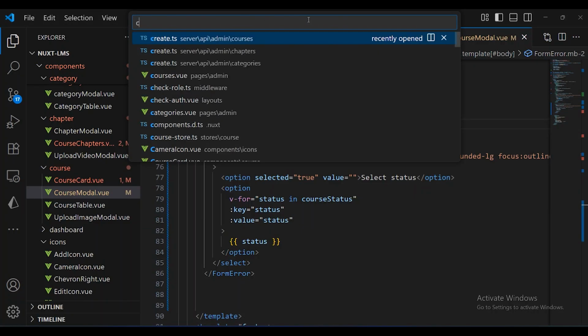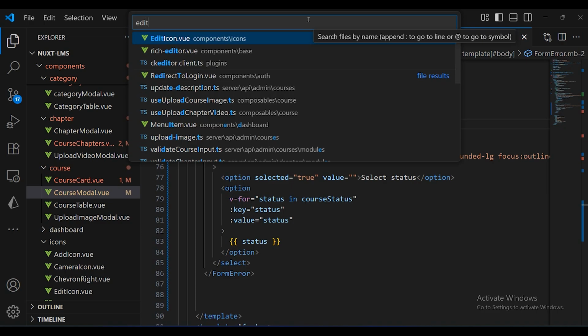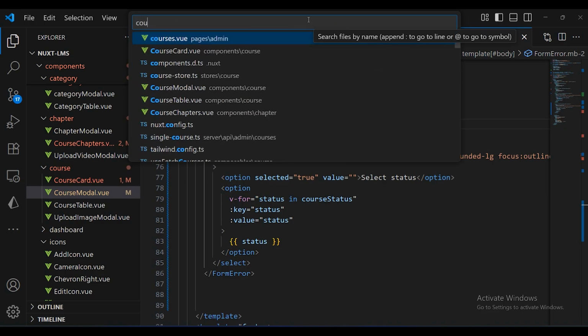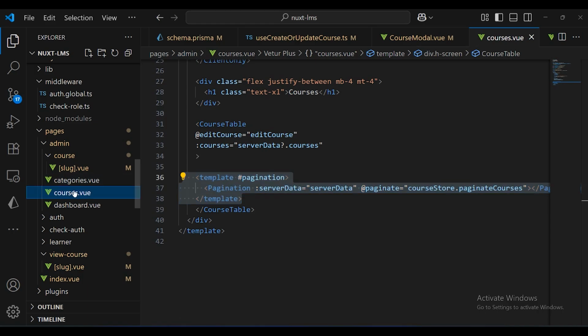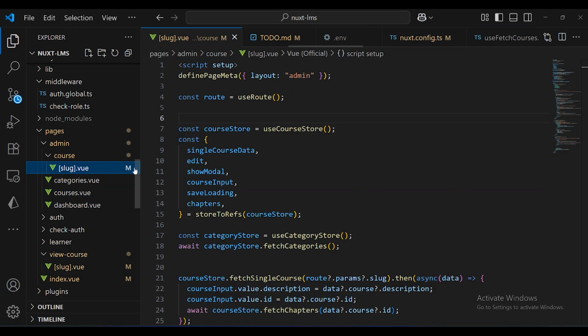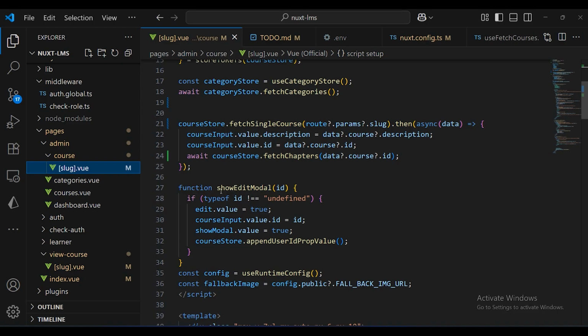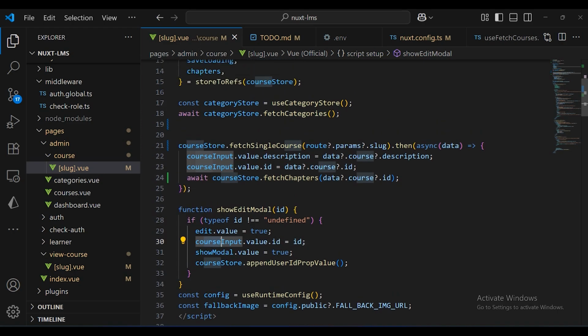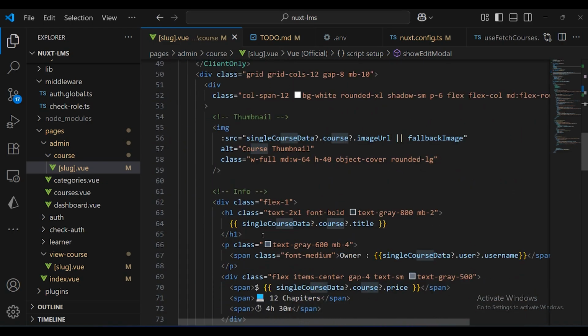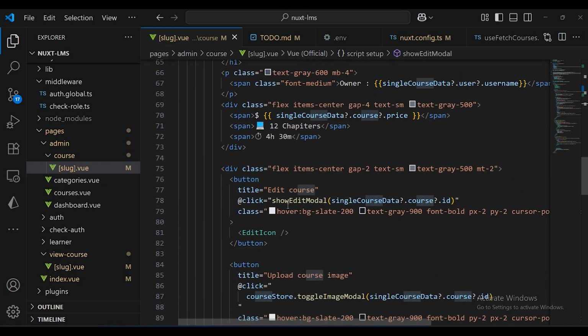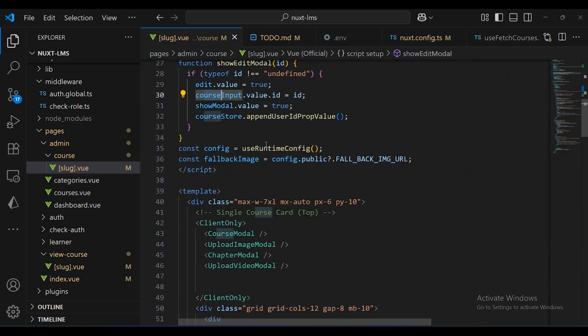We are going to head into the courses page. Okay, in here you can see we have the slug admin course slug. This is the route parameter, and in here we have a modal, show edit modal, and we pass only the ID. I think we should pass more when we click on the edit button. Yeah, you can see we have this button, show edit modal.